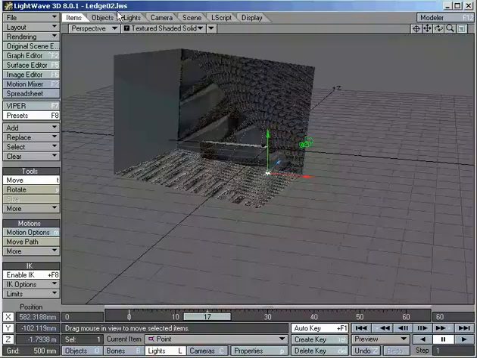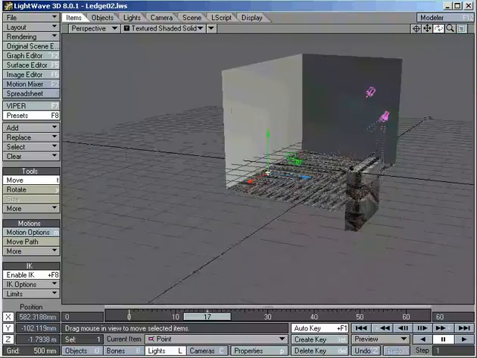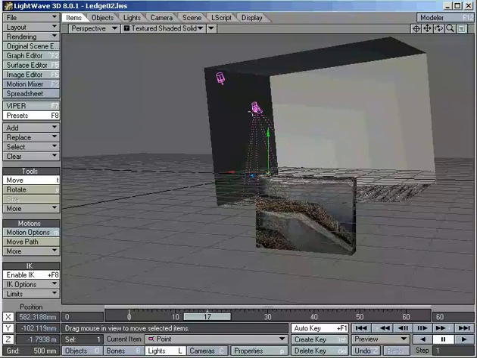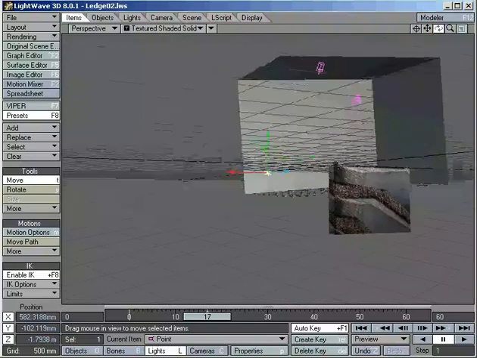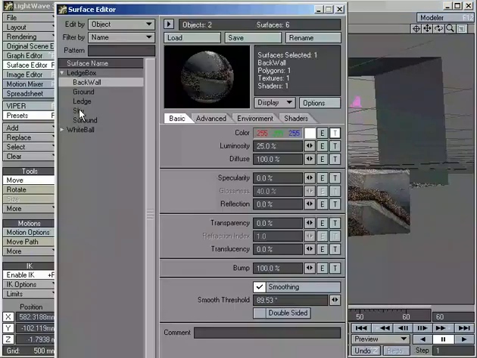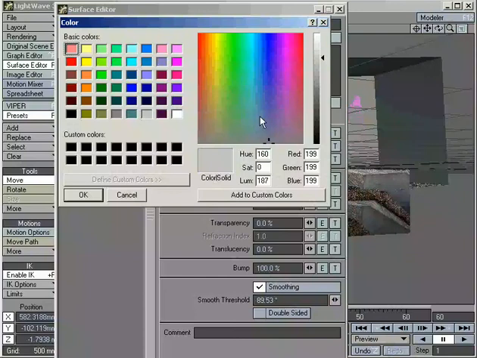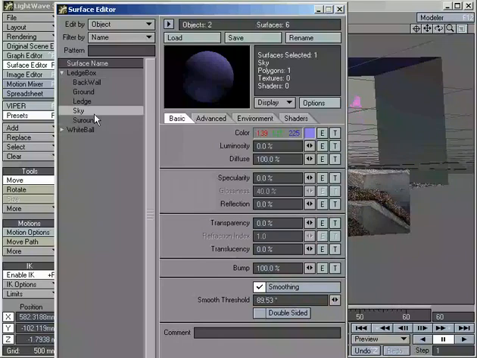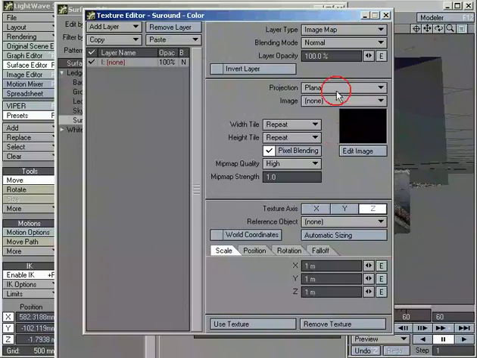Let's go to our perspective view. Front projection mapping on our back wall and our ground. However, we have two other surfaces. I call this one the surround. It's not even being seen by the camera. And that one's sky. So let's change a few of those. Sky, we'll make it a blue, purplish blue. Surround, let's actually select an image for that.